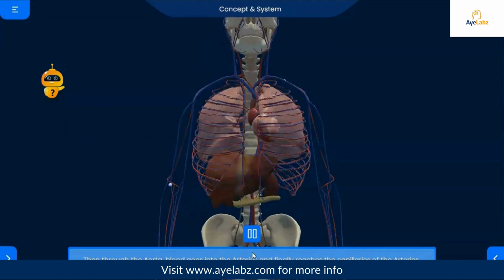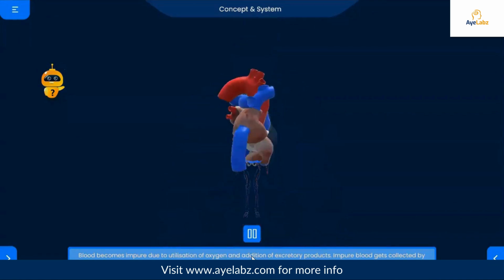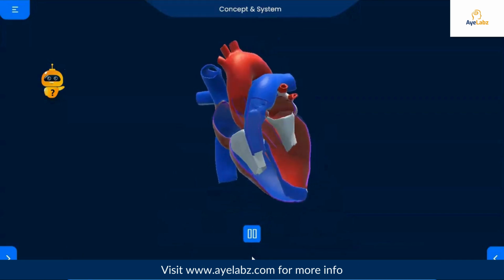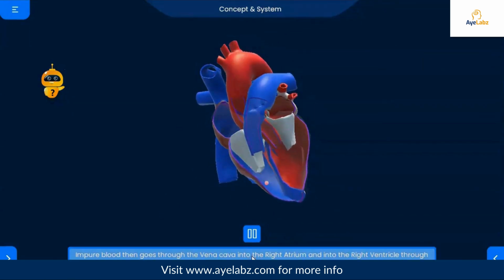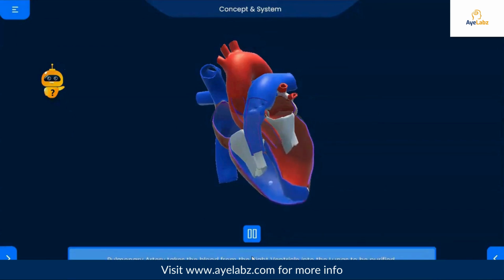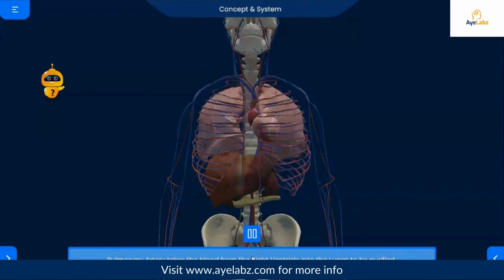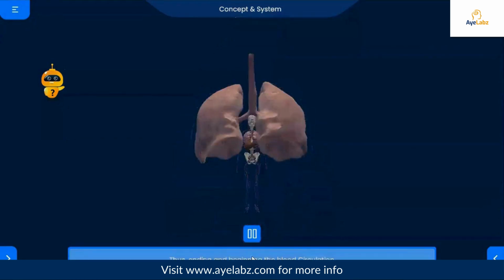The oxygenated blood gives its oxygen to body cells in exchange of carbon dioxide. The blood becomes deoxygenated and enters right atrium of the heart through superior and inferior vena cava. The deoxygenated blood then enters the right ventricle from where it is pumped out of the heart towards the lungs for purification via pulmonary artery. Since the blood flows through the heart twice, the mechanism of blood flow is also called double circulation.